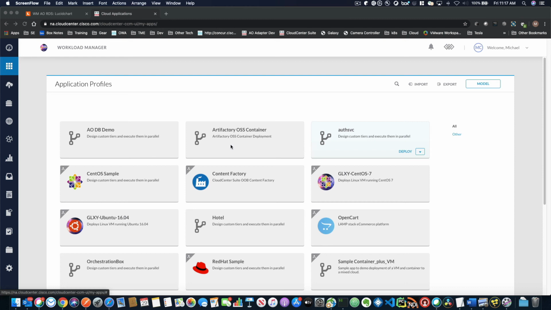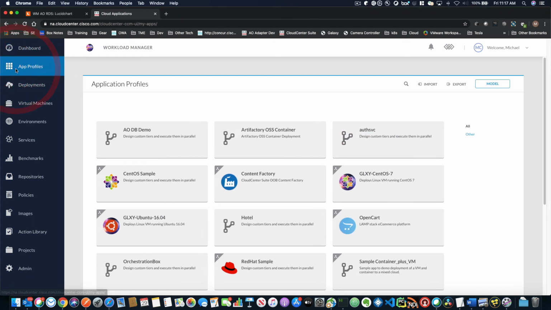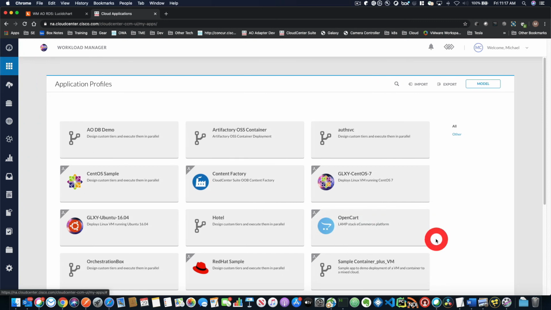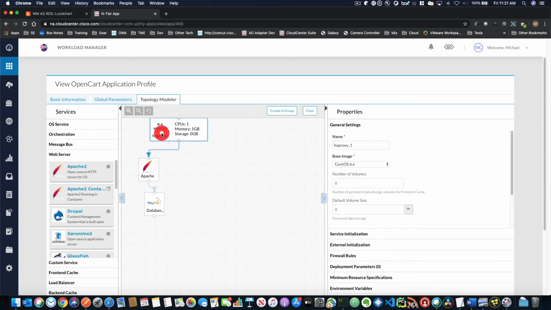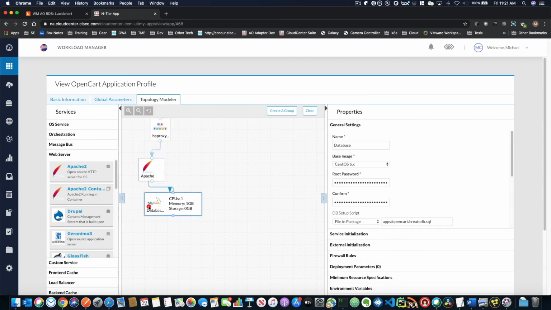We're going to focus on Workload Manager and AO, but right now, let me walk you through what Workload Manager is. Workload Manager has this concept of app profiles, and these app profiles contain things that you would use to build a solution. Let's take a look at an OpenCart implementation, for example. If I go down here and say view, what you're going to see as this comes up is the OpenCart implementation. We have a 3-tier application here: a proxy server, a web server, and a database. This makes up your whole solution.